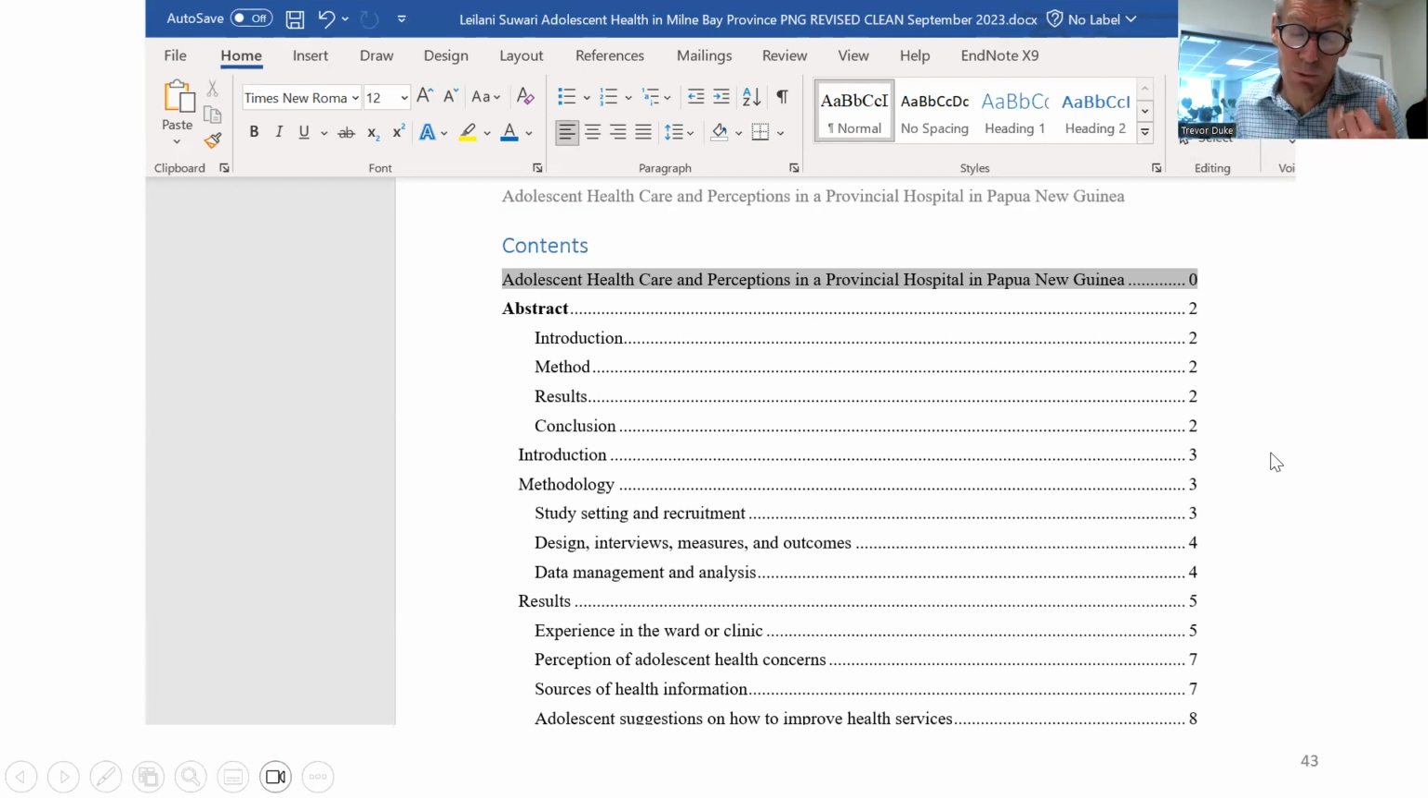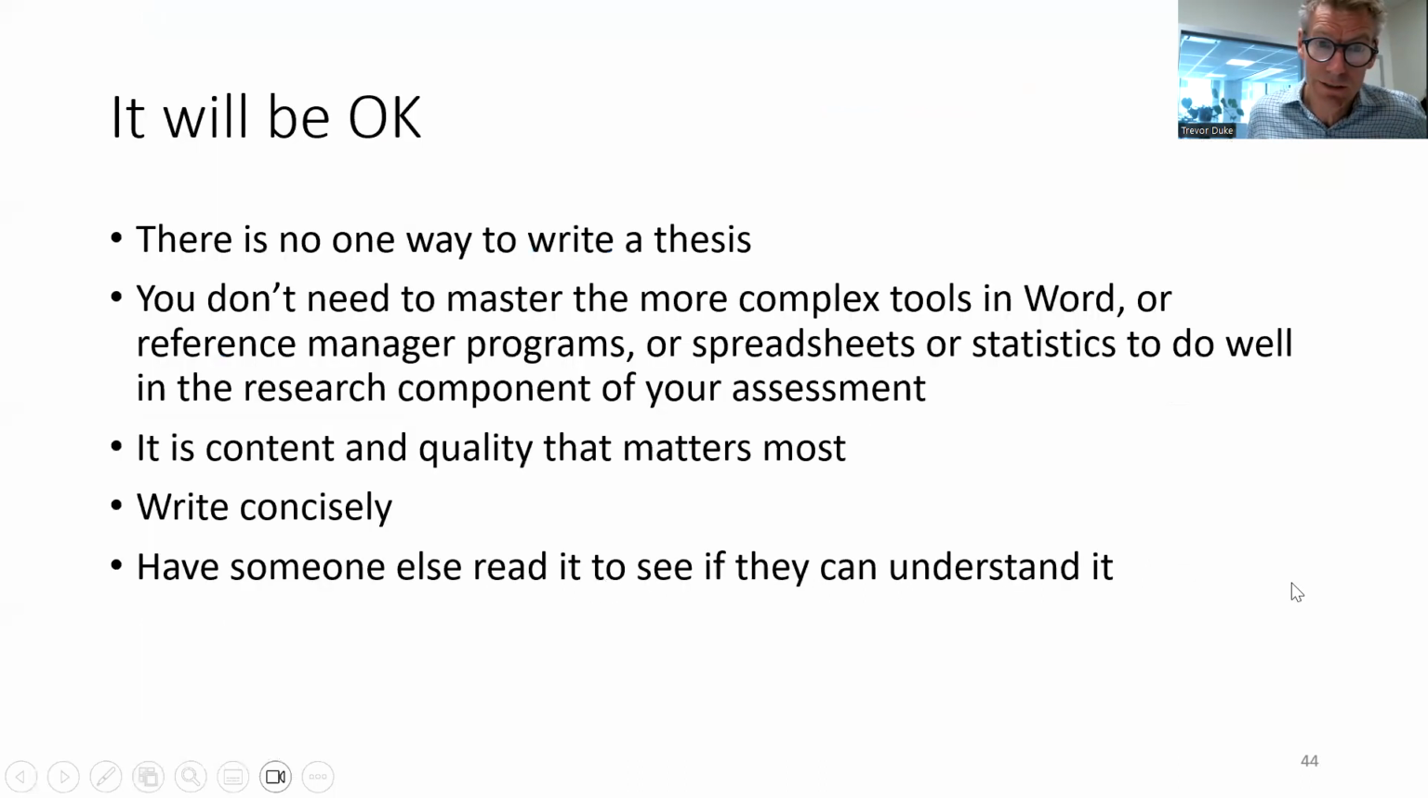So the point of going through that process is it makes your thesis look much better. It has standardized headings throughout, and it has a standard table of contents with a hierarchy of headings throughout. And you can see heading 1 was the main title, heading 2 was the main section titles, and heading 3 were the subsections underneath that.